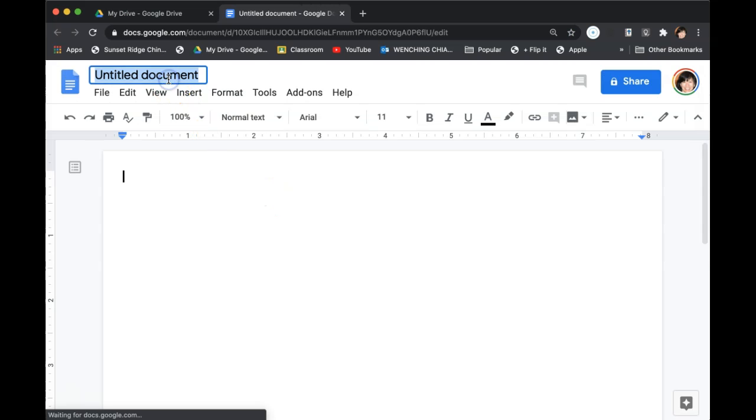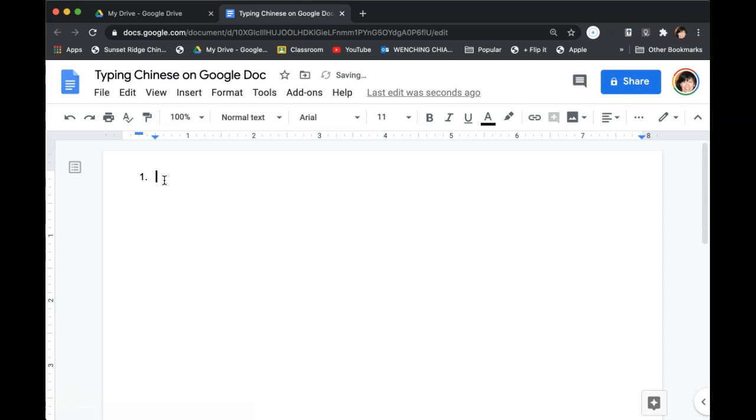Okay? And then this document is typing Chinese on Google Doc. So first, you are going to go to File to select Language. Please choose the bottom, from the bottom, 5th. And then the language looks like 中文 Simplify.